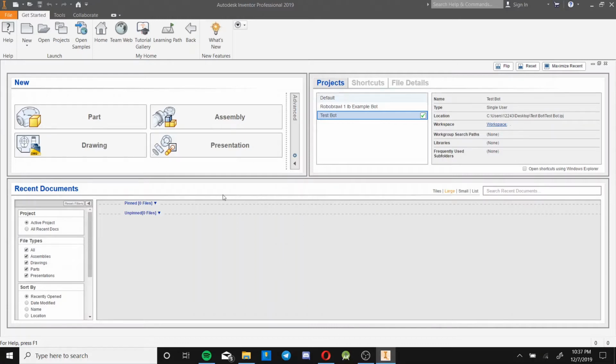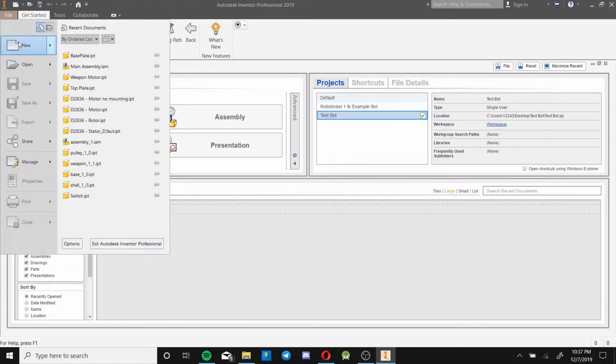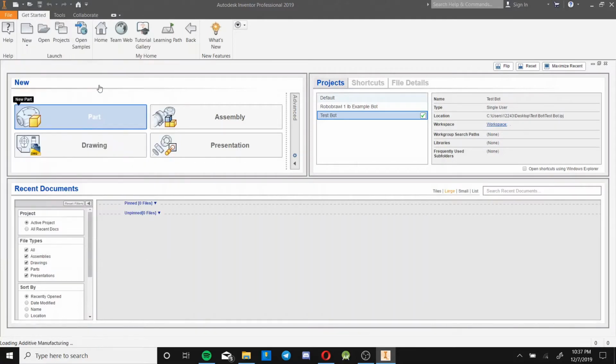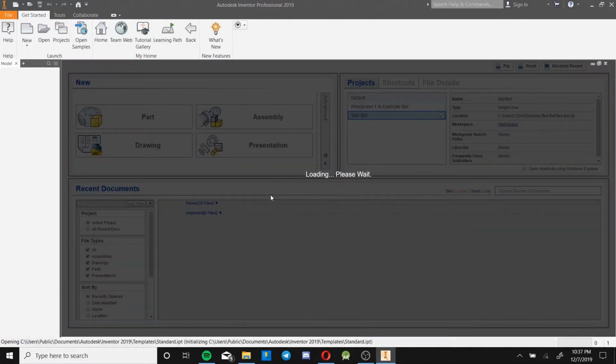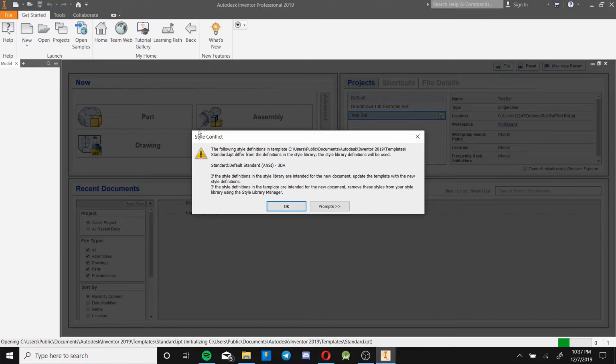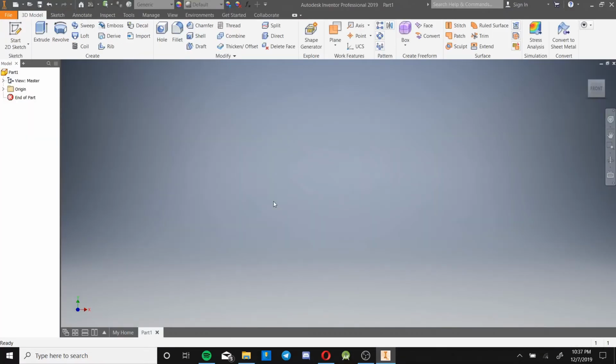It's not fun. Let's create a new part. There's a few ways to do this. You could do this with this little view here by just clicking the part button. You could go up here and click new and part, or you could go just to file, new, part. And I prefer that last method because it's the easiest. And I get the style conflict, but you guys won't. So that's how you create a new part.